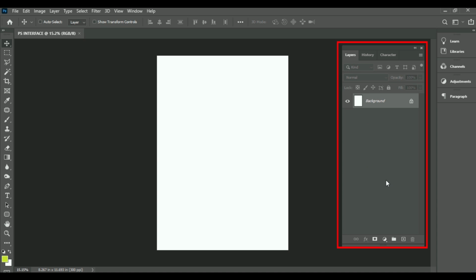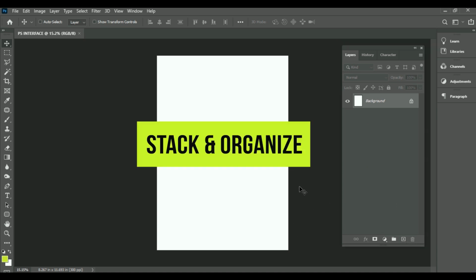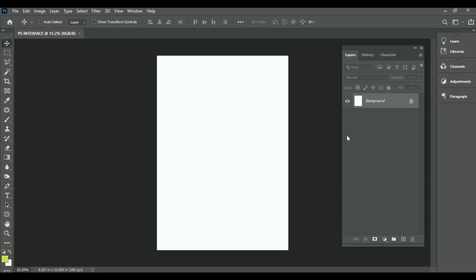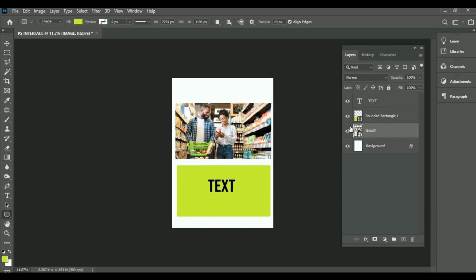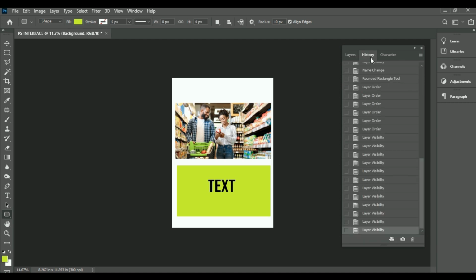Layers are really essential when it comes to Photoshop, as they allow you to stack and organize different elements of your project. When you open the Layers panel, you can have elements such as images, shapes, text, etc. You can also toggle on and off any of the layers by clicking on the eye button right beside it.